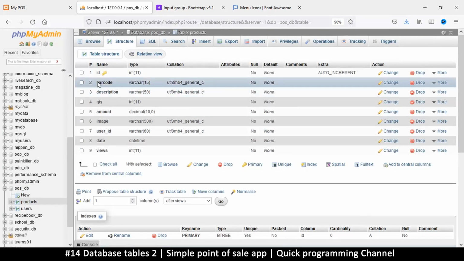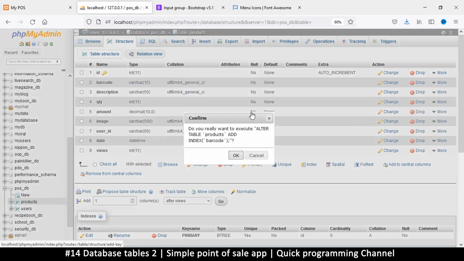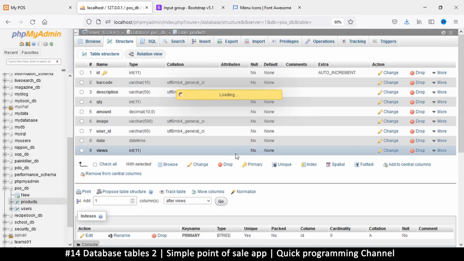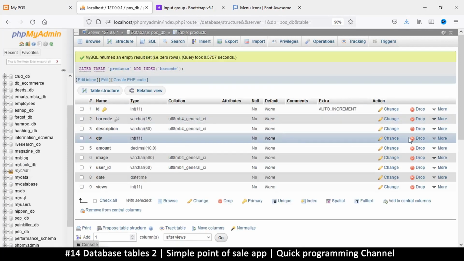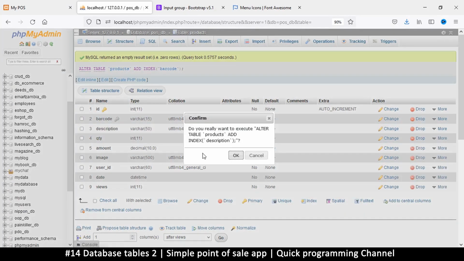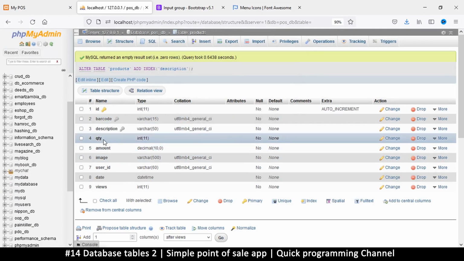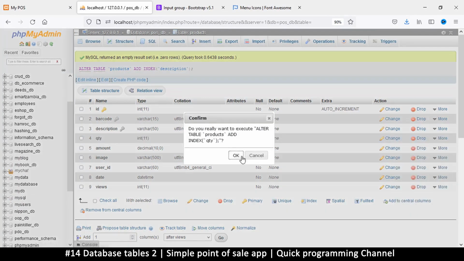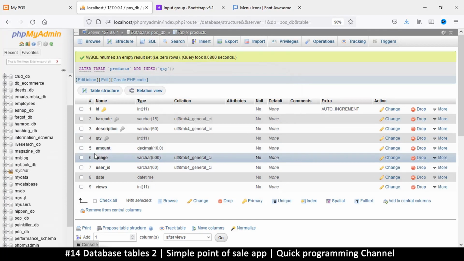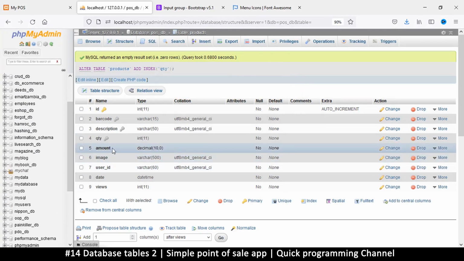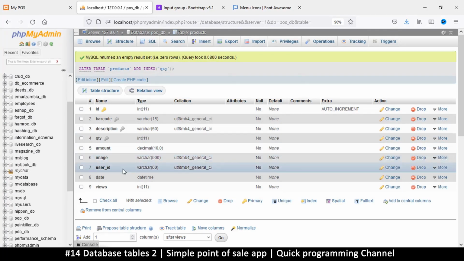Very good. And then as usual, we'll add indexes. So we'll be searching via barcode, of course, and we'll be searching via description because somebody can type a description. We'll not be searching via quantity unless you want to know which items have the lowest quantity so far, then we might want to do that.